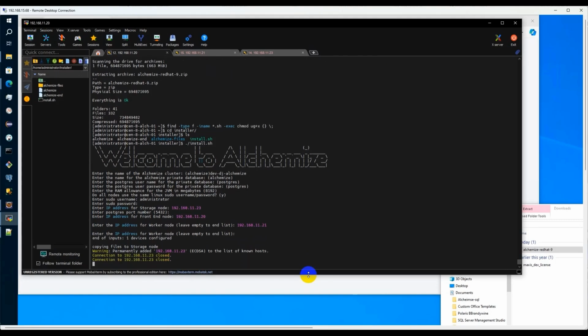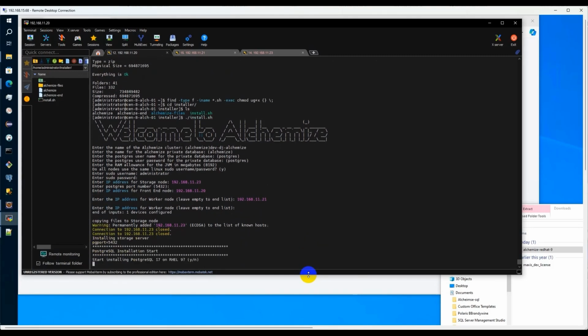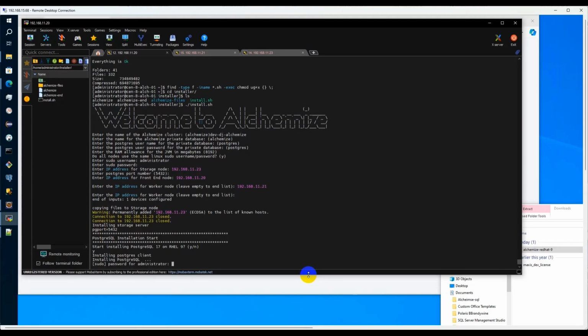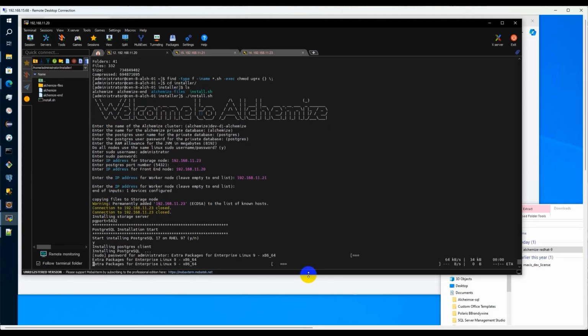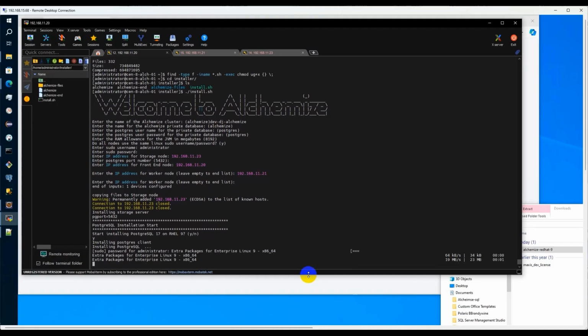The first step is to set up the storage node. It will prompt you to confirm if you want to install Postgres. If there's anything on that server you need to preserve, now is the time to stop and take action. When prompted with Start Installing, yes, we want to proceed. We've already provided our credentials, so now we can sit back and let the process run.